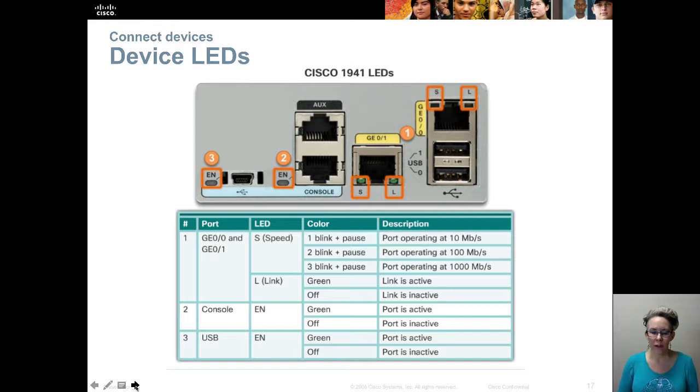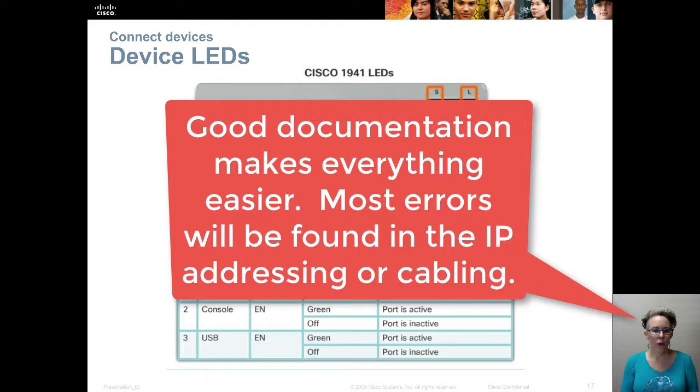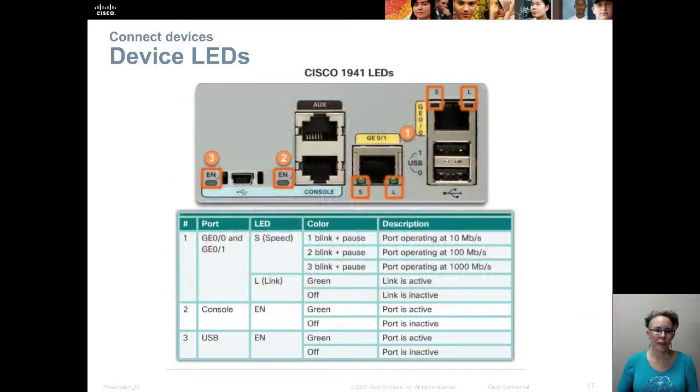Let's also take a look at the LED lights. If you're having a problem, it's a good idea. You're almost always going to have problems with IP addressing and or cabling. So after you've checked your IP addressing, if that is correct, next check your cabling and you'll be looking for the device LED lights.